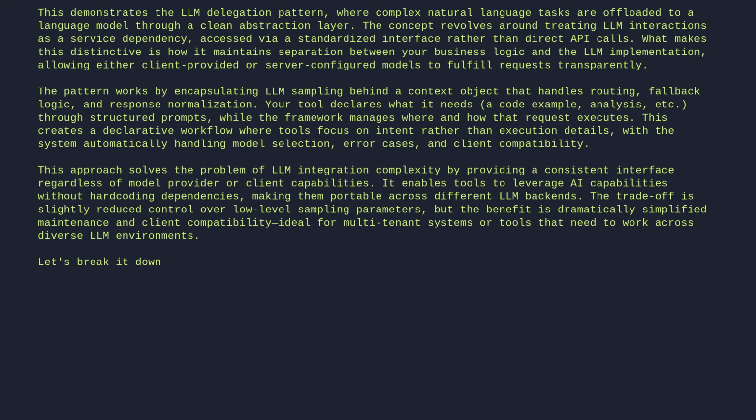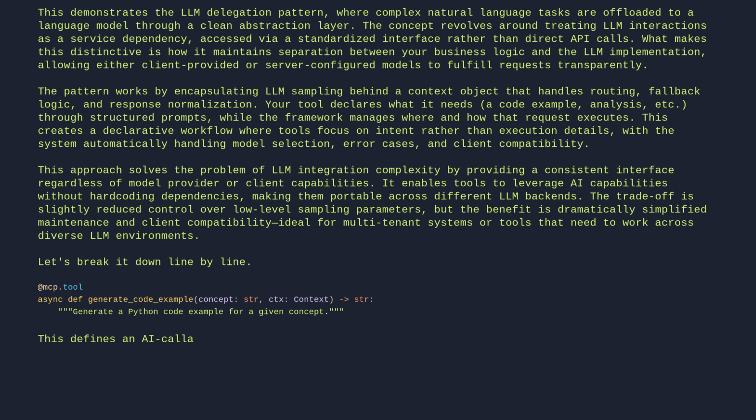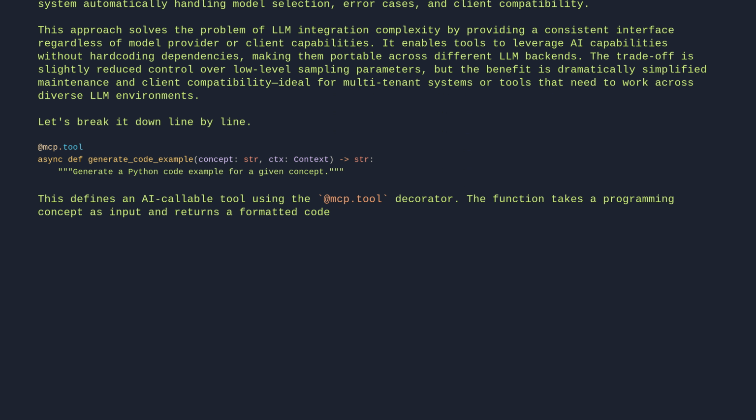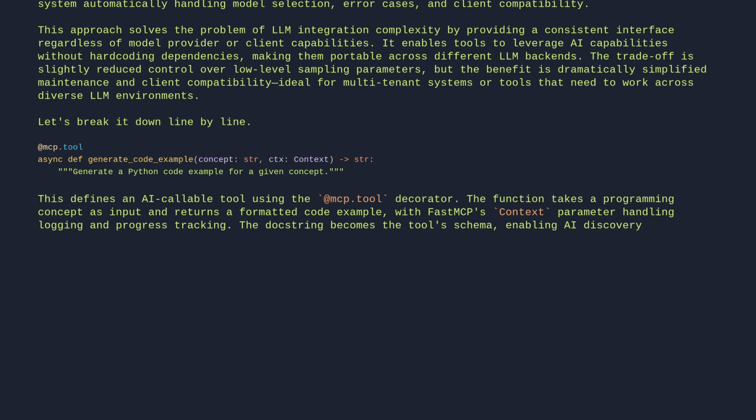Let's break it down line by line. @mcp.tool async def generate_code_example(concept: str, ctx: Context): """Generate a Python code example for a given concept.""" This defines an AI callable tool using the @mcp.tool decorator. The function takes a programming concept as input and returns a formatted code example, with FastMCP's context parameter handling logging and progress tracking. The docstring becomes the tool's schema, enabling AI discovery and usage.